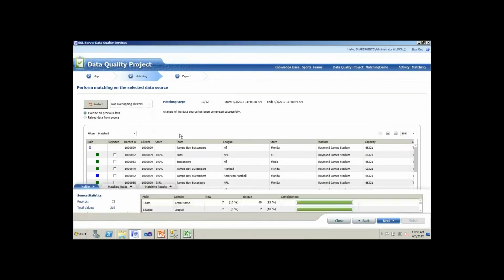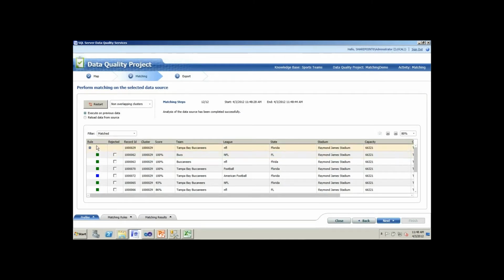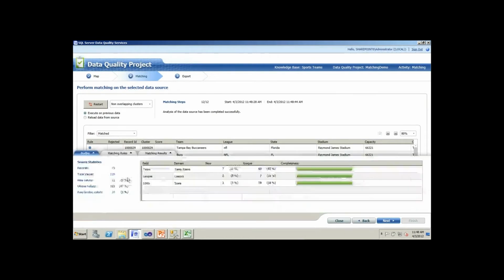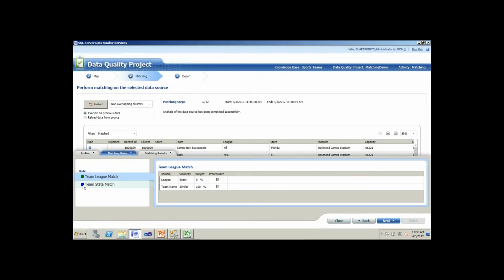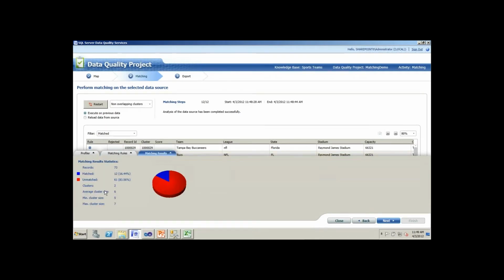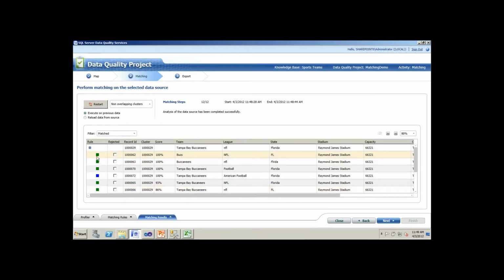The difference here, and I didn't point out the first, is the first things to point out are obviously the profiler. You still have the profiler available. Your matching rules, notice the green and blue squares. These are important in the grid because it tells you for each record which rule the record matched, or which rule satisfied the match. We can also see some high-level statistics as far as our matching results. Let's jump back to the grid. We can see the various rules that were used based on the color of the square.